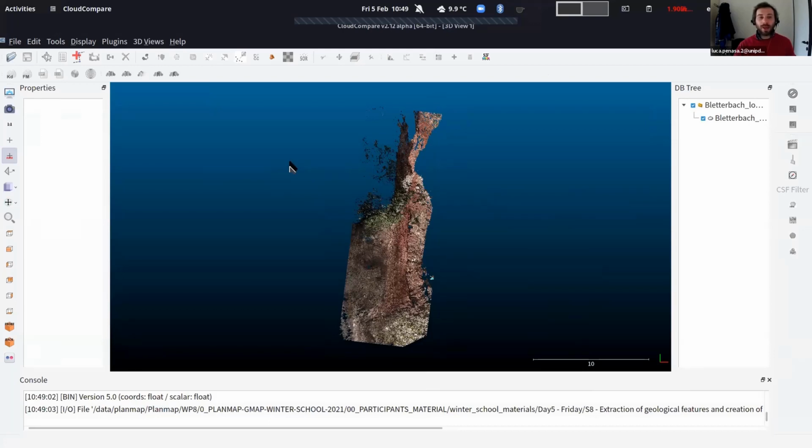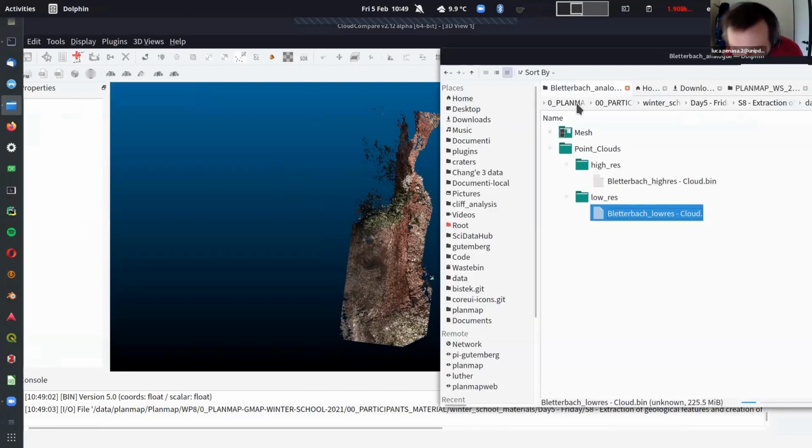So again, we have two different resolutions. One is the high resolution, another one is the low resolution. You can choose which one you want to use. I suggest you use the low res one, it's more than enough, and then later you can play with a higher resolution dataset.